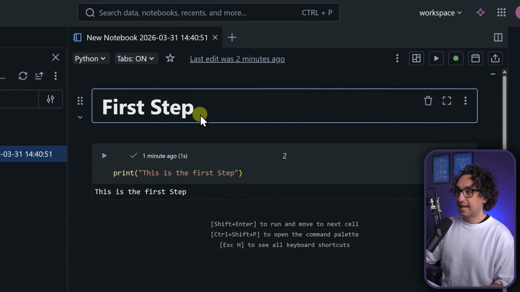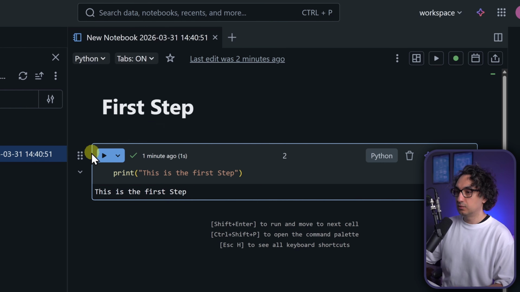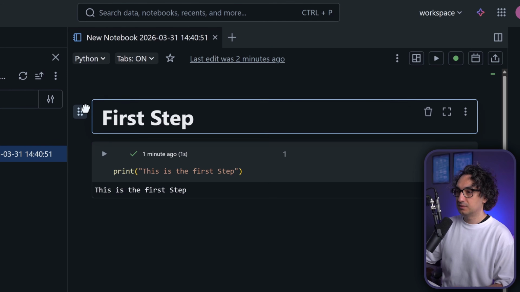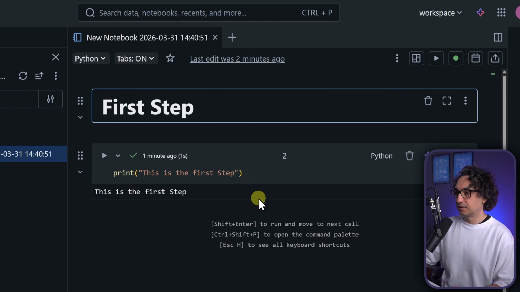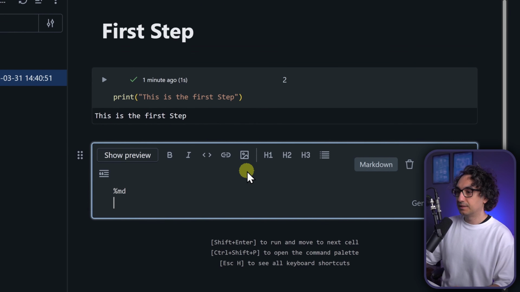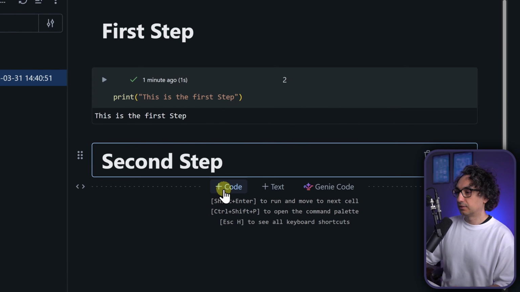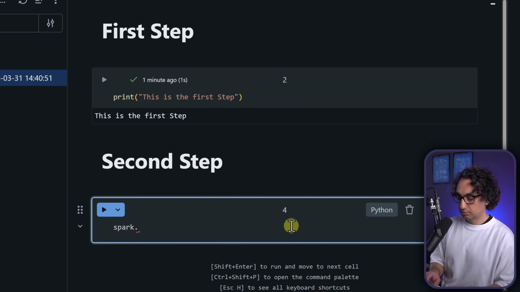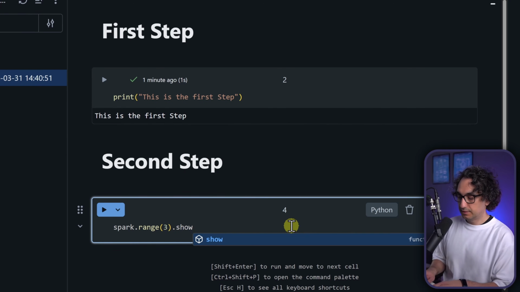So this, my friends, I have two cells, one text and one code. And of course, if you go over here, you can switch between those cells as you want. And actually, this is the main idea. So now, for example, I can add another step. So we're going to say second step. And that's it. And now we're going to add a code cell beneath it. And this time we're going to use Spark. So Spark dot range, generate 3 numbers and show the result in the output.